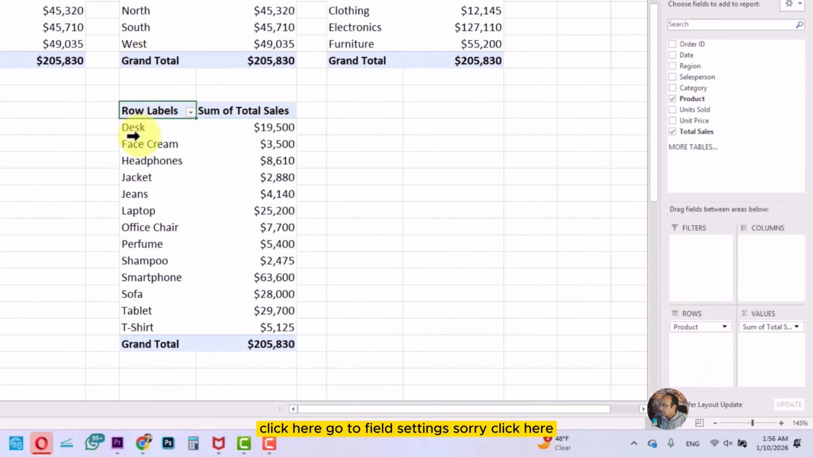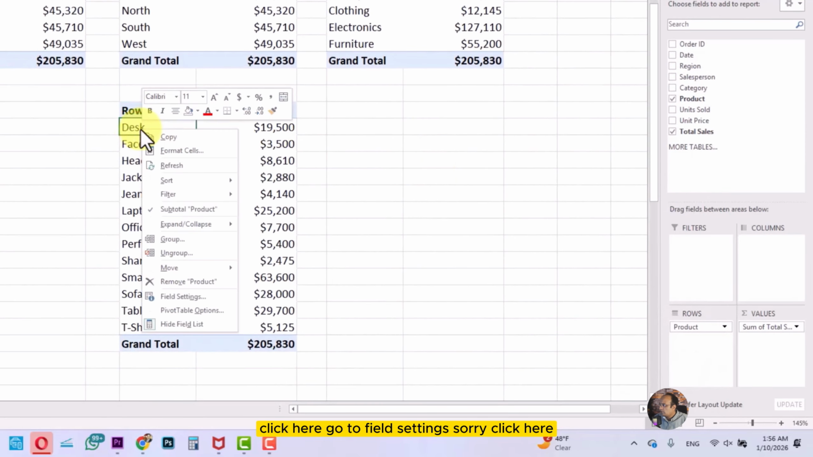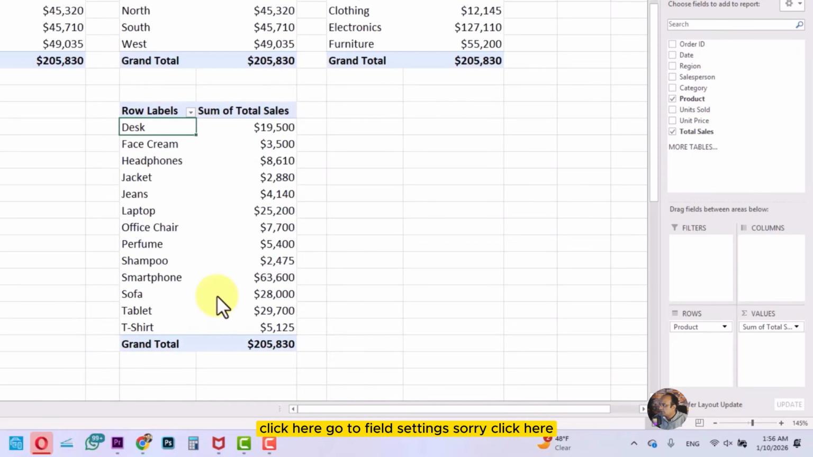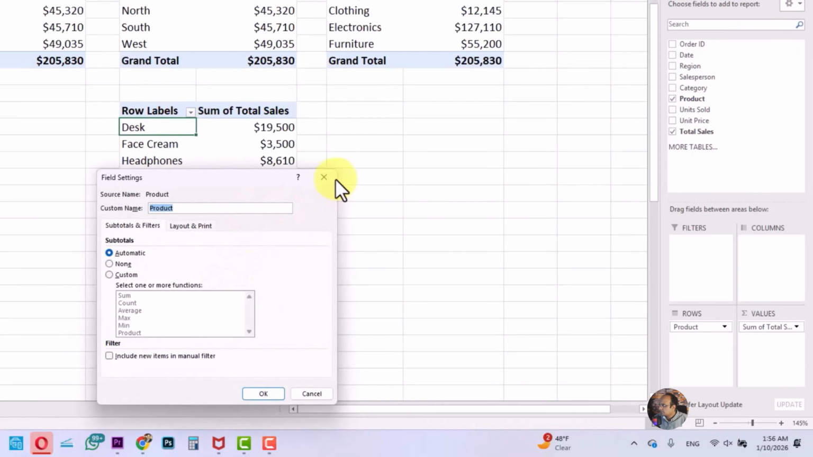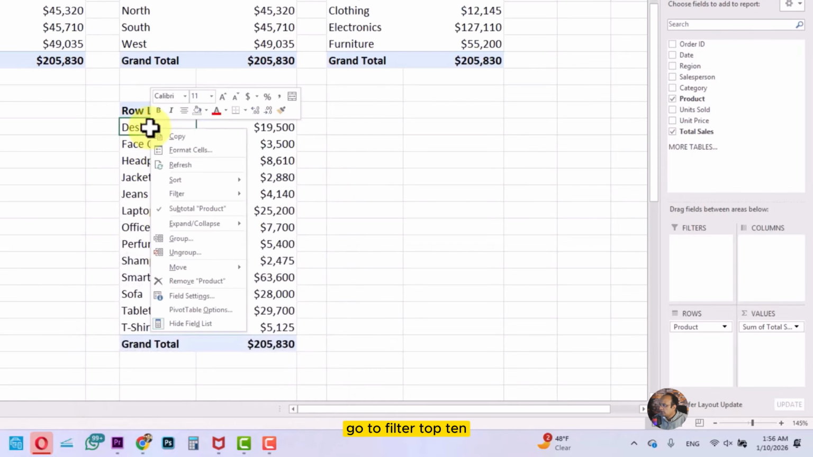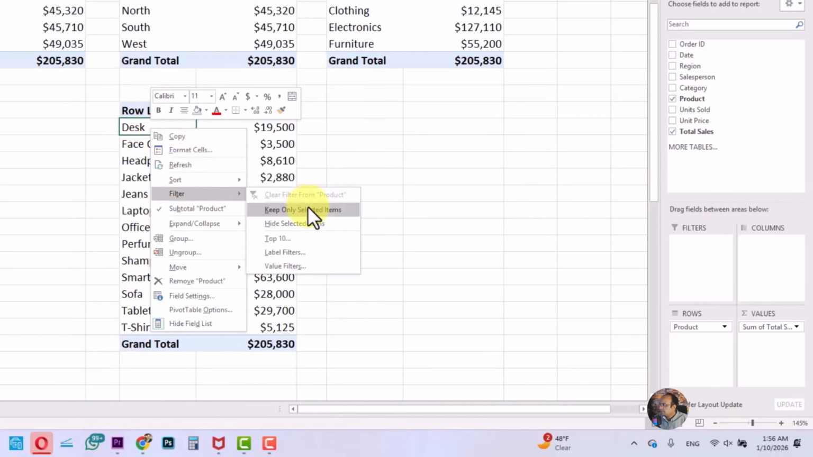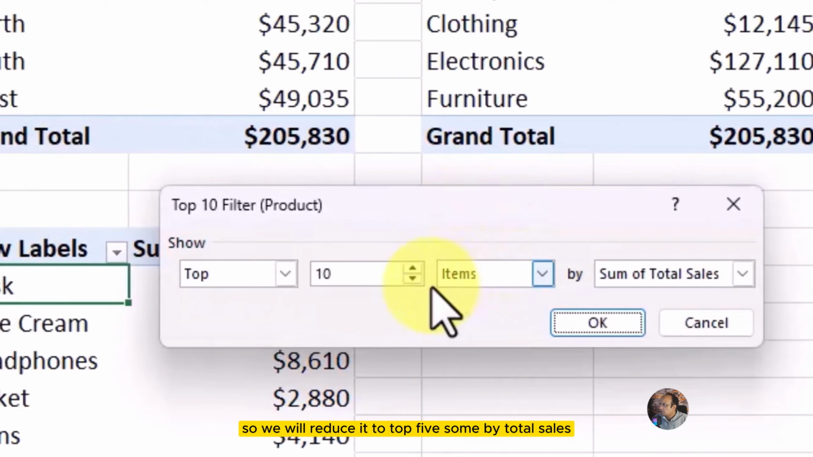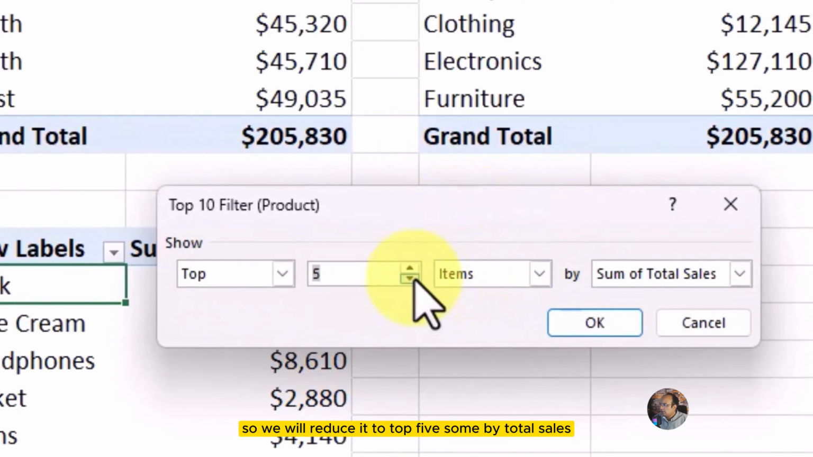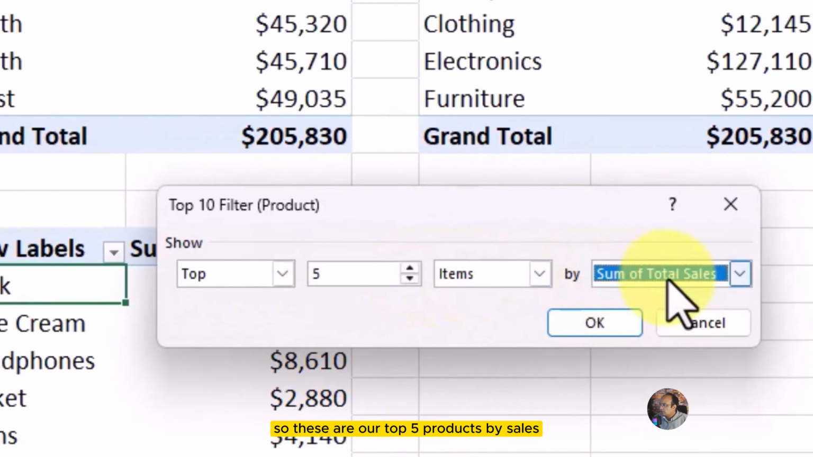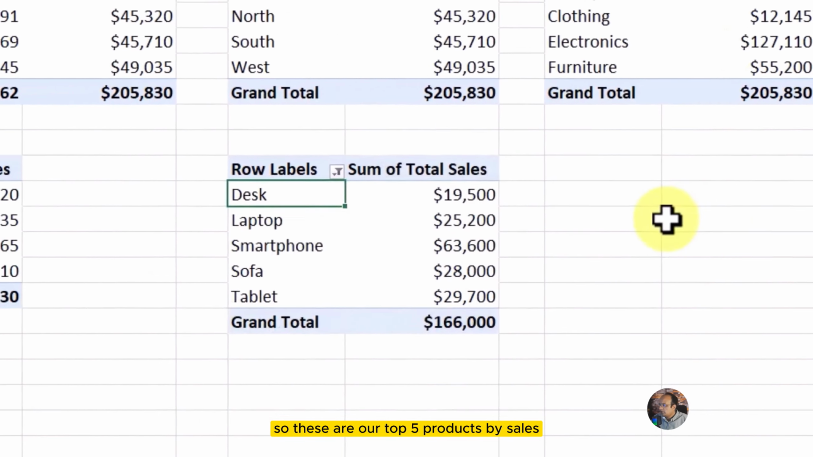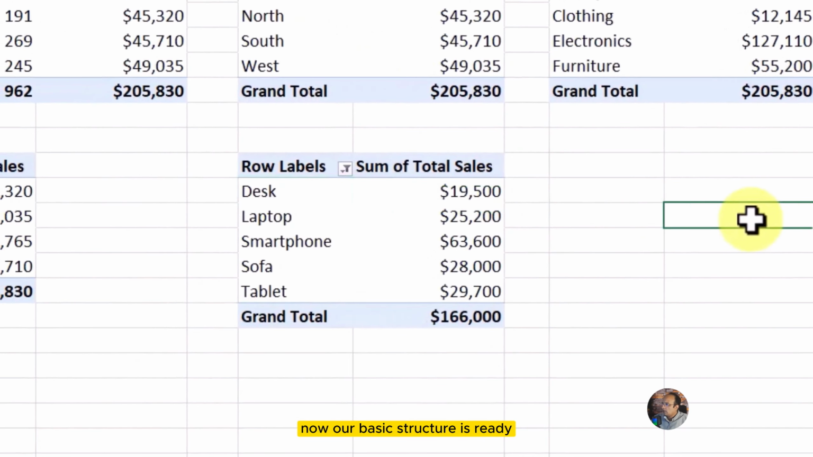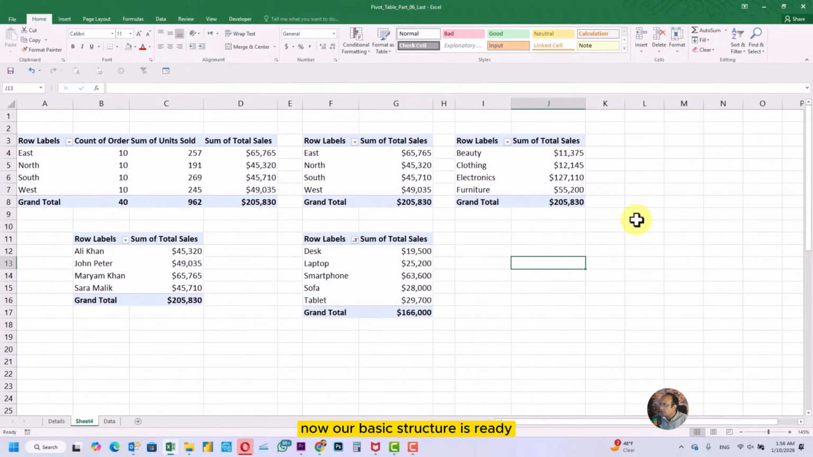Click here, go to field settings, click here, go to filter, top 10. We need top 5, so we will reduce it to top 5, sum by total sales. So these are our top 5 products by sales. Now our basic structure is ready. Let's start building the dashboard.